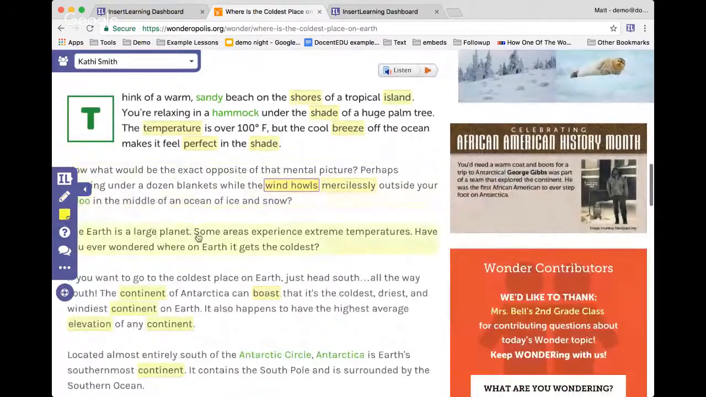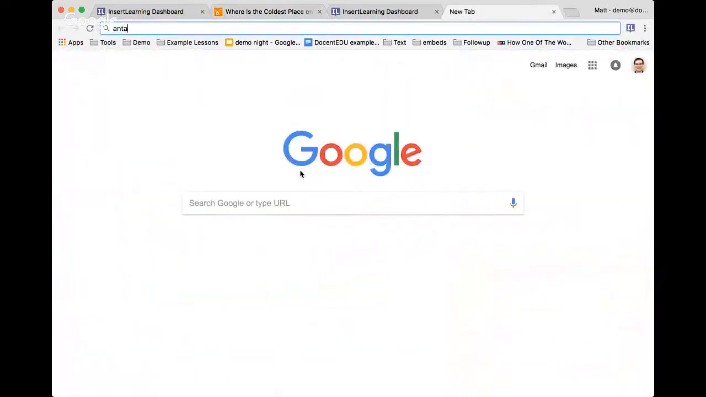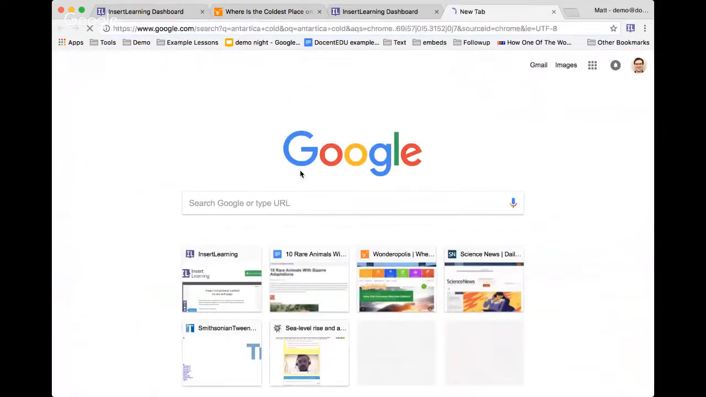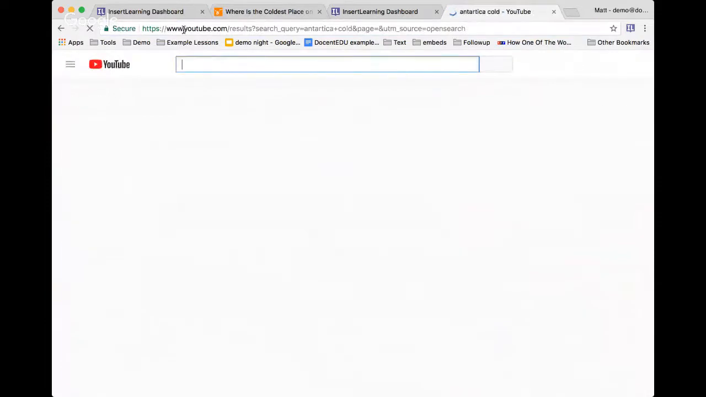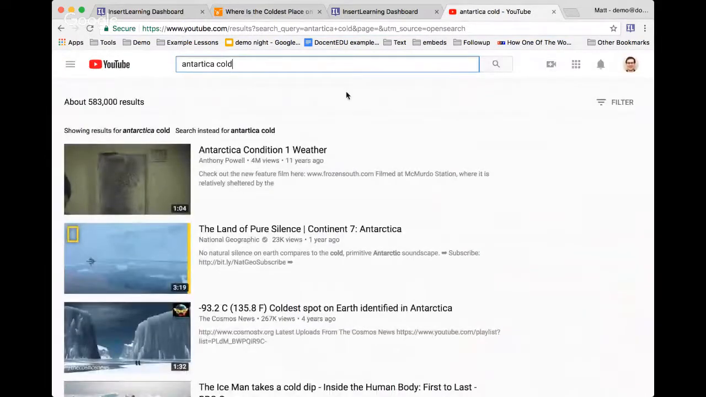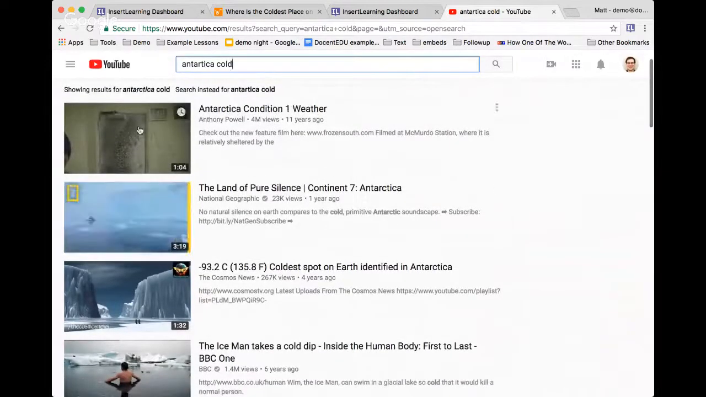One last thing I'm going to add onto this page now as we're going along is a sticky note. After this paragraph, I want to add in a video. I kind of want to break this up a little bit. So I'm going to search for a YouTube video. I can type here. And let's see, let's go with this National Geographic one.